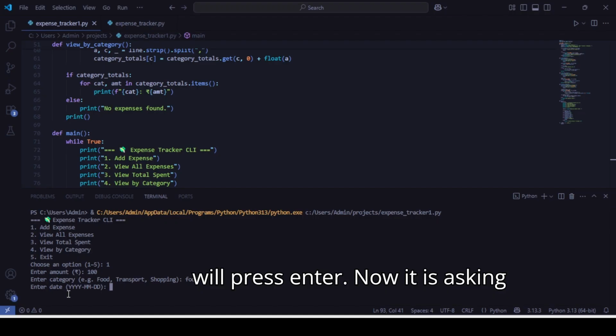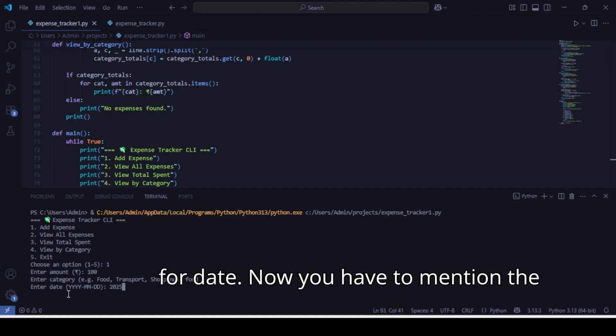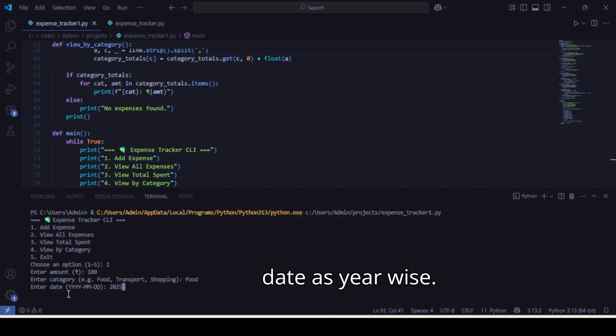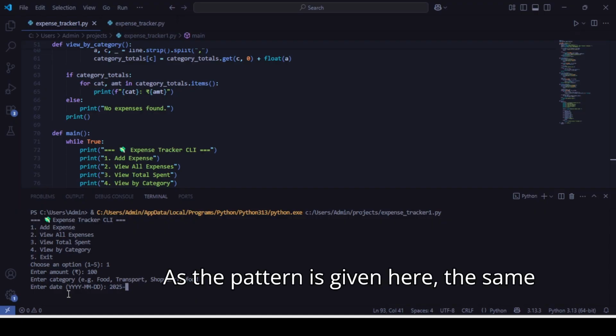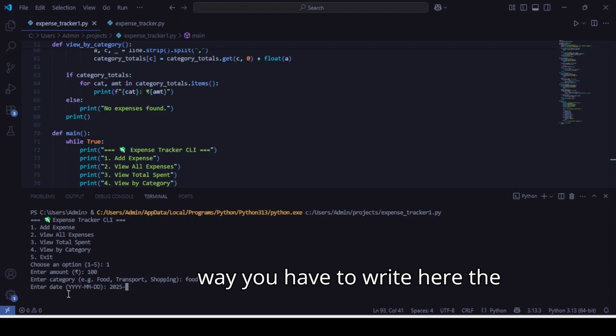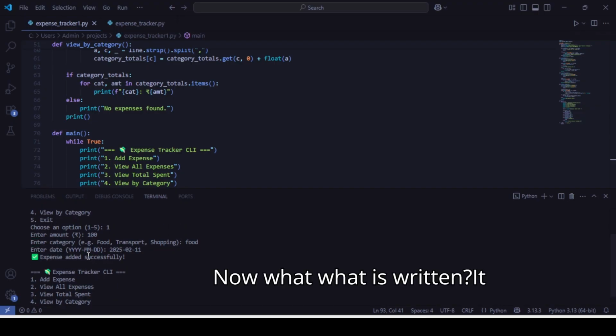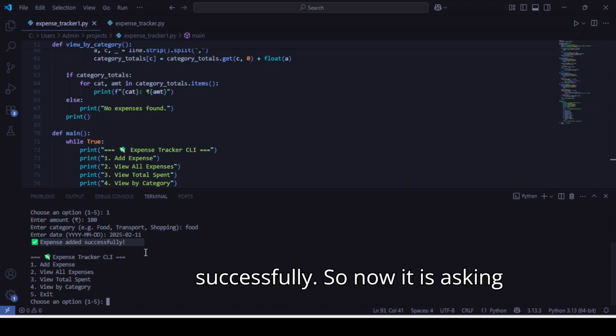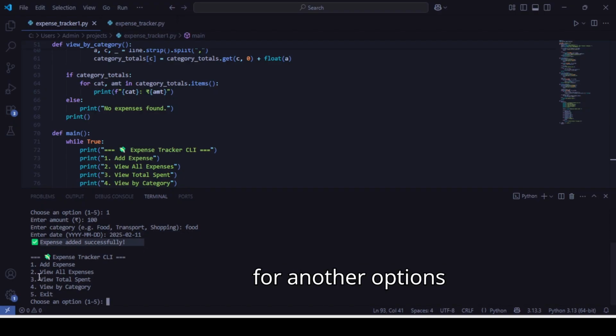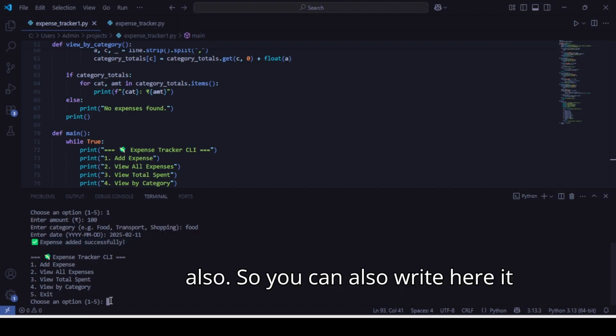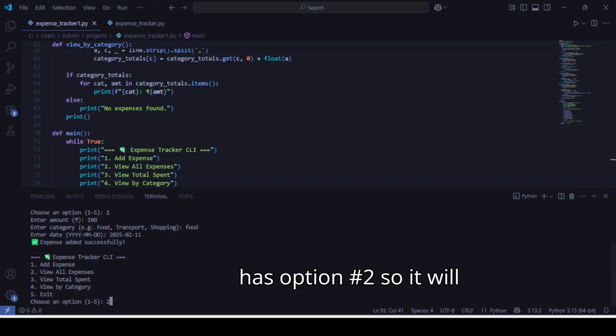Now it is asking for the date. Now you have to mention the date year-wise, as the pattern is given here. In the same way you have to write the date here. So press enter. Now what is written? It is saying that expense added successfully. So now it is asking for another option also. So you can write here option number two.